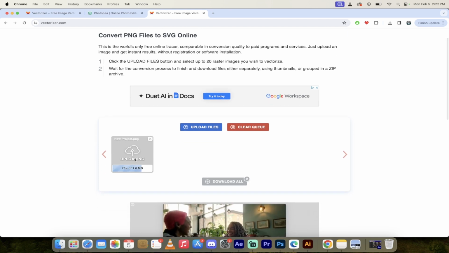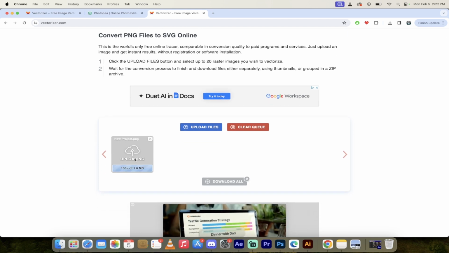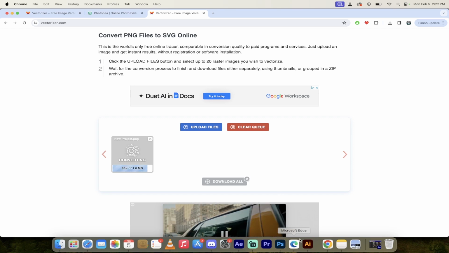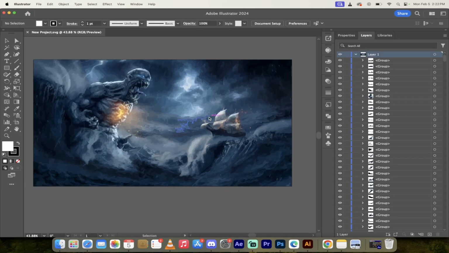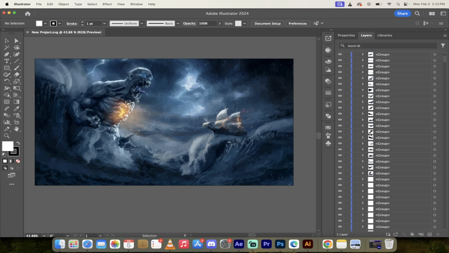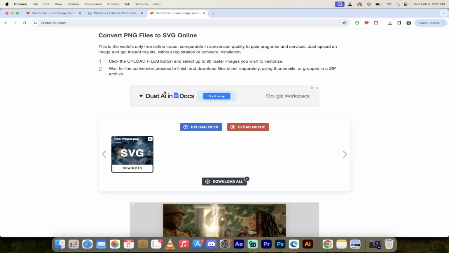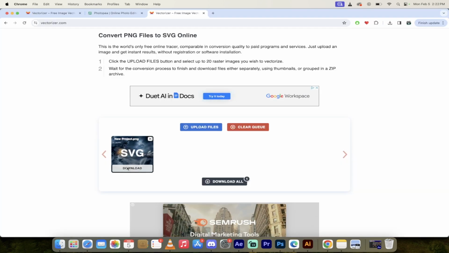It'll take a few seconds to upload. It will convert it, and then bang, you can download it. And when you open it, you'll see that you have a scalable vector graphic, just like I've got right here, as you can see inside Adobe Illustrator. And there it is. It says SVG download, done.